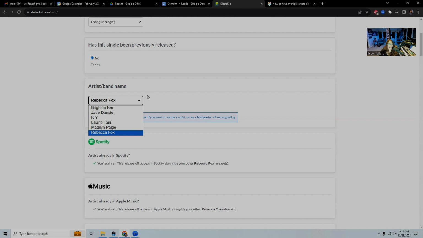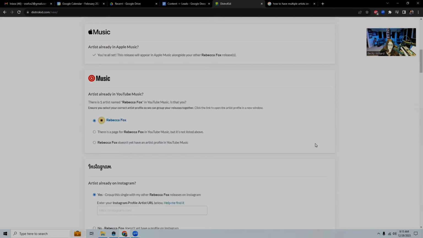I don't know why it won't let me do that with 2 artists that I already have. It's just not even giving me the option. Kind of a bummer there, Distrokid.